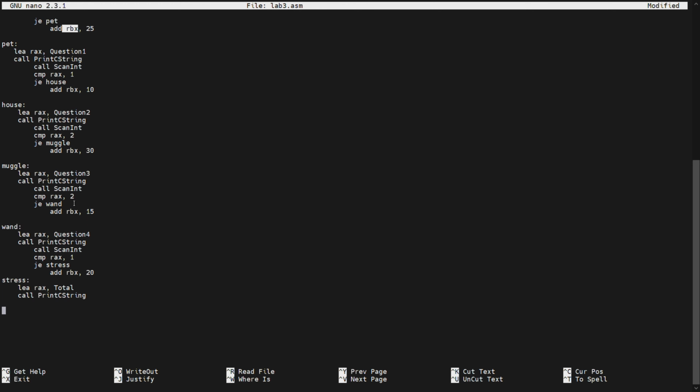So if we go down here, we just need to move RBX into RAX and then print that in. So we're going to move into RAX the value that's stored in RBX. And then after this, we are going to call print int. And this will print this integer. Now, we need to see if the stress level is high or low. And we're going to compare this to 70.